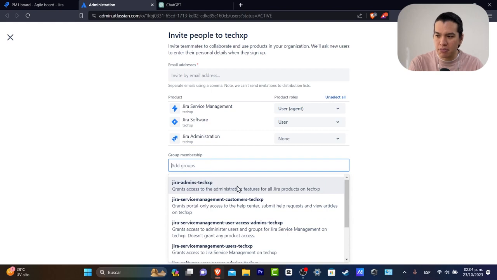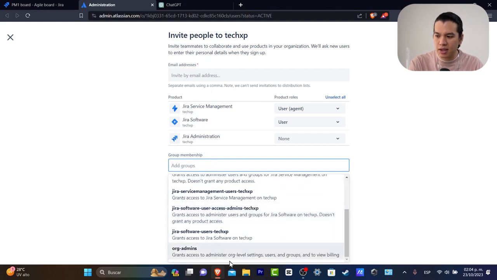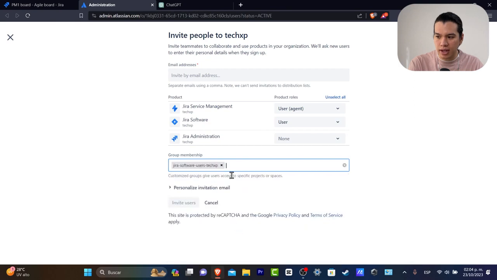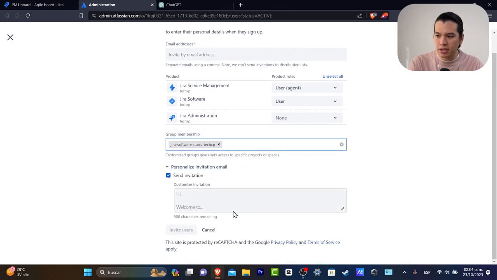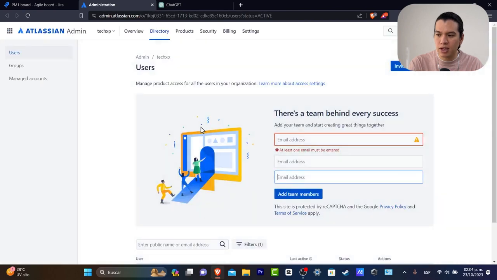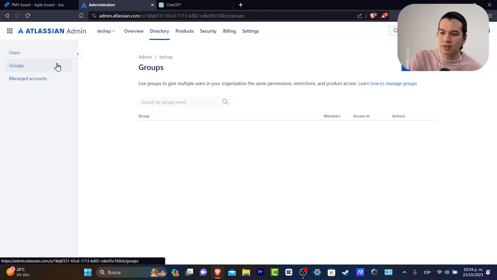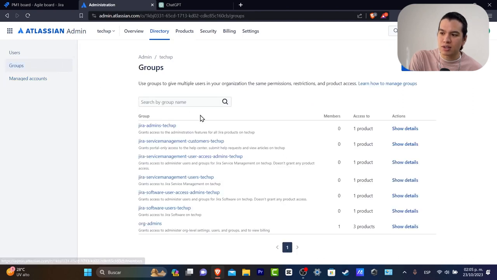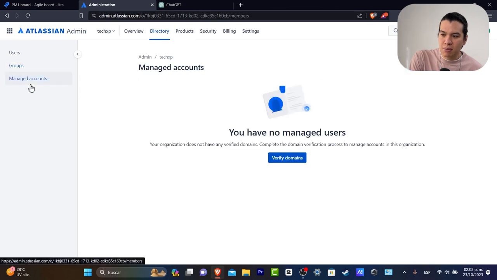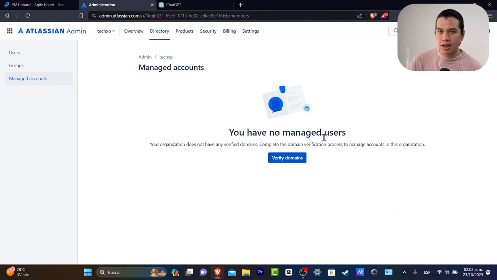Now I have the group membership. For example, let's say these guys are Jira software user stack XP. Now we have personal invitation emails. You want to exclude a few invitations and just send them directly, so your team are now going to be inside your actual section of the product management. So there's step number one. If I focus now here on the left part where it says groups, you can see different group members, and inside here you can see which one I have access to, what are the actions, and all of that. Lastly, we have the manage tools, so I can manage the users that I just added inside my workflows.